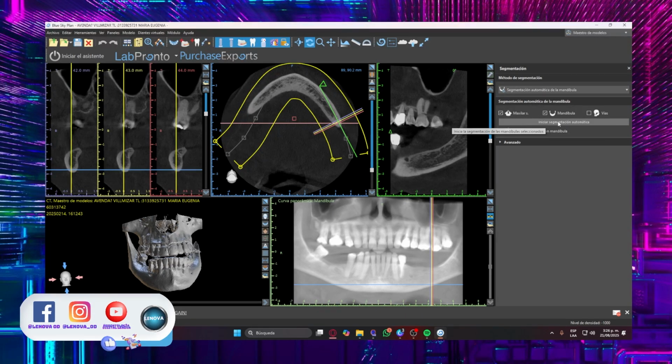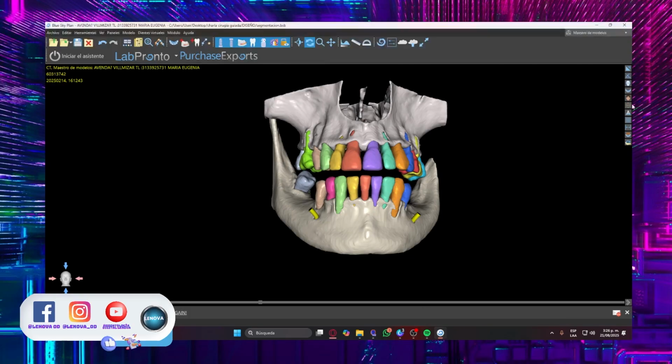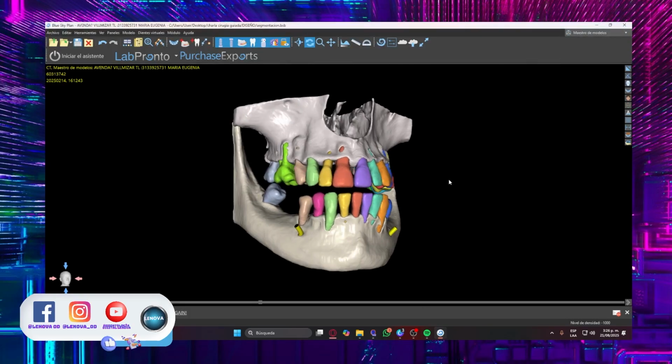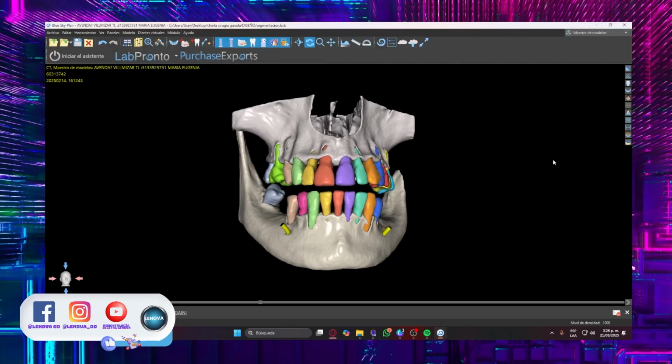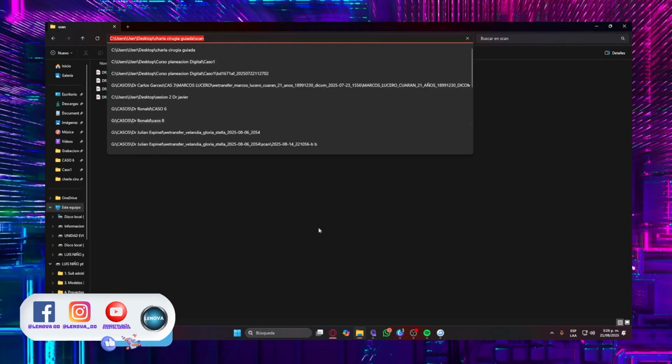The software will automatically start the process and show me this. Done. And below these conditions, for example, these are the scans. I always copy the root directory. It's the easiest.